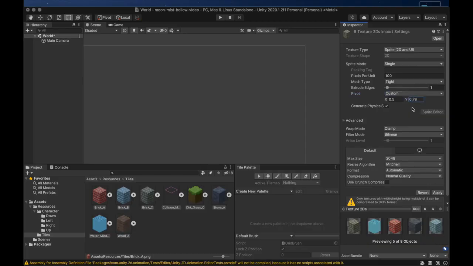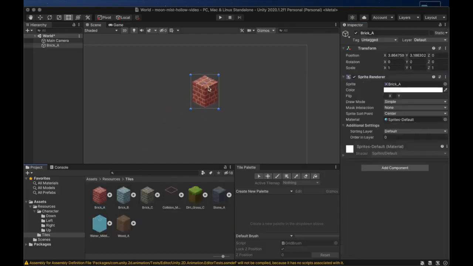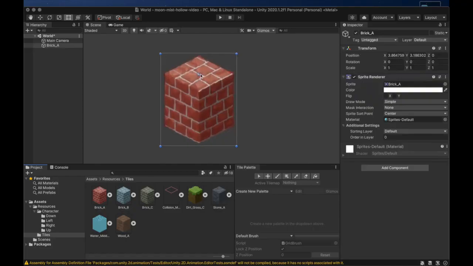We can apply this setting and then drag the brick A image onto the scene. When we look at it closely, we can see that this centers the pivot around the top of the brick.